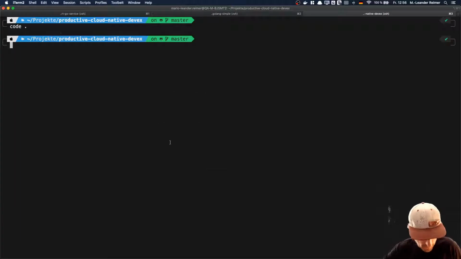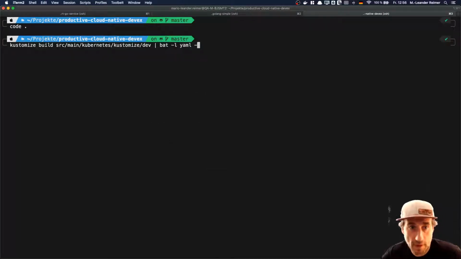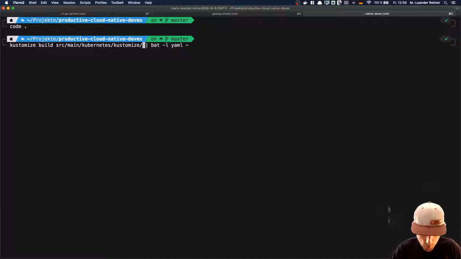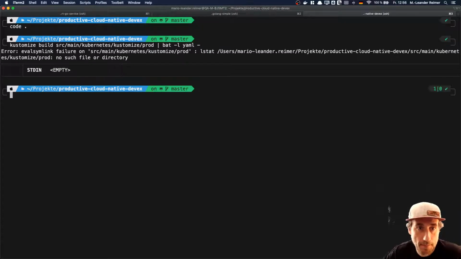Now, if we execute this now, I could say kustomize build, and then I specify the overlay directory. Well, maybe not use dev here. We could use prod.